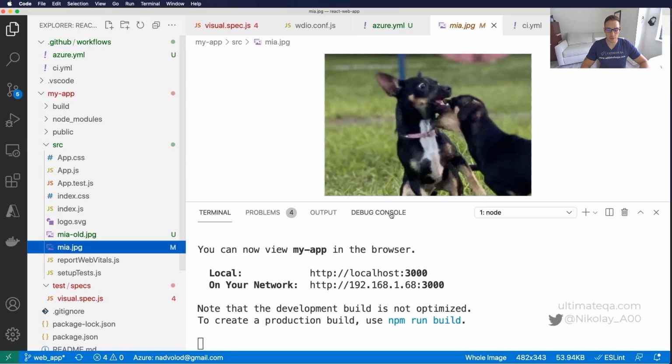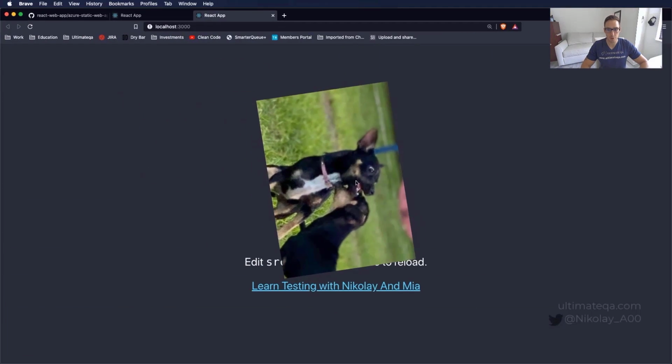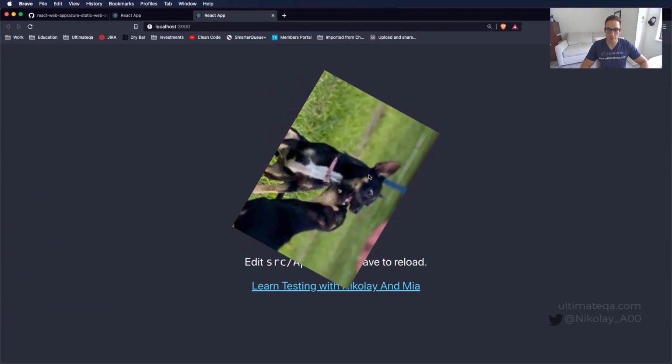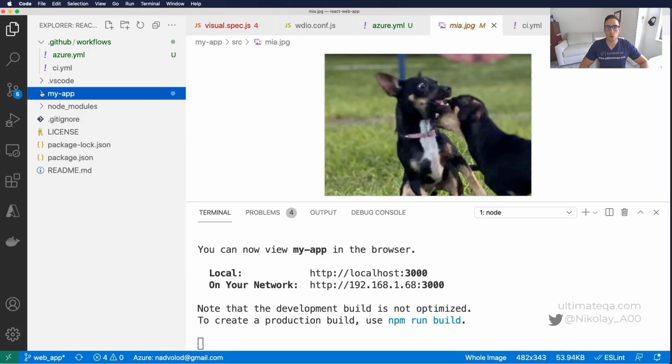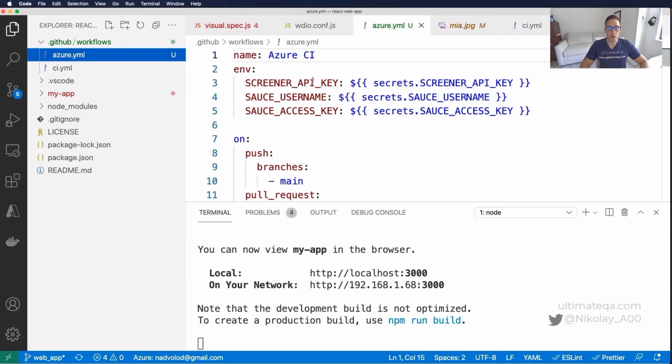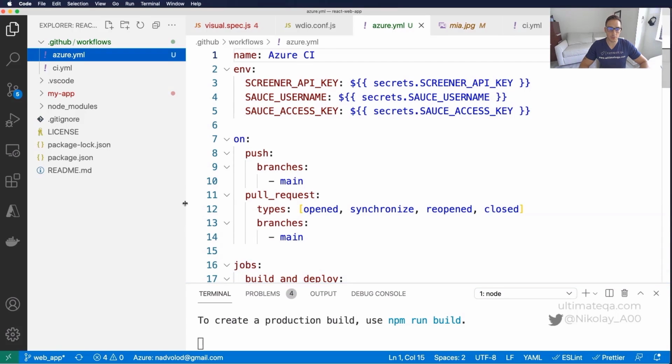Fantastic. So obviously that's now going to load up in our app. So there it is, a much better image. And so then with that change done, we also need to update our Azure pipeline for being able to handle all of the testing. And so to do that, we simply do everything that I did in this file.